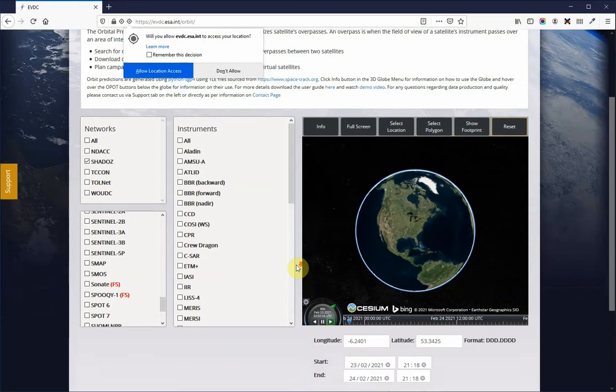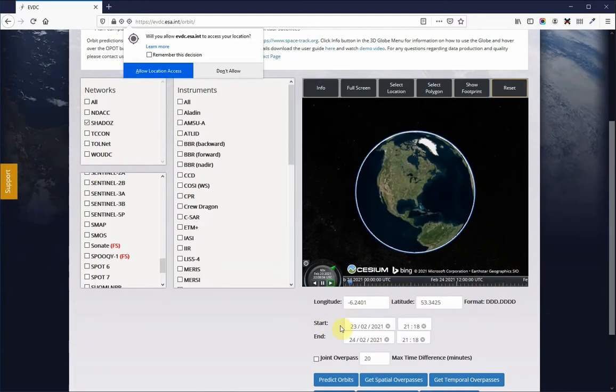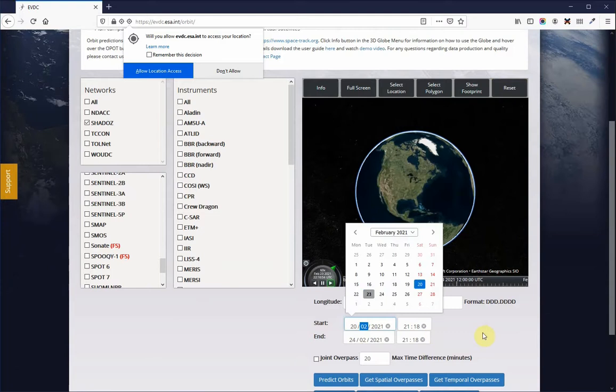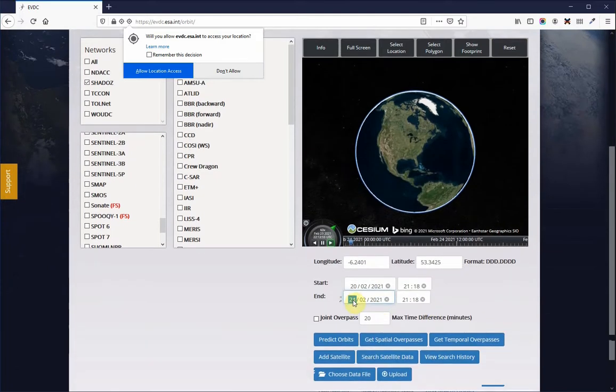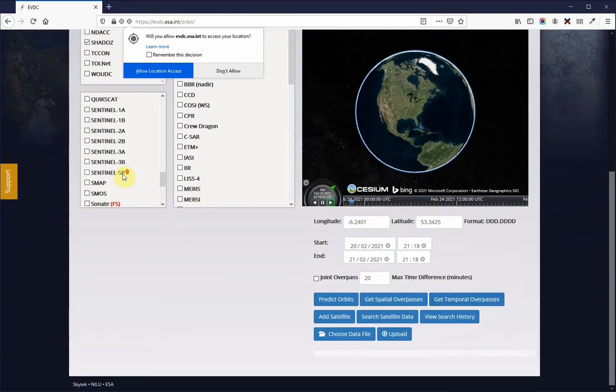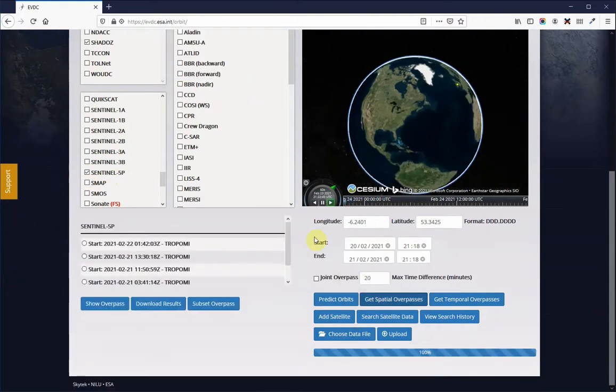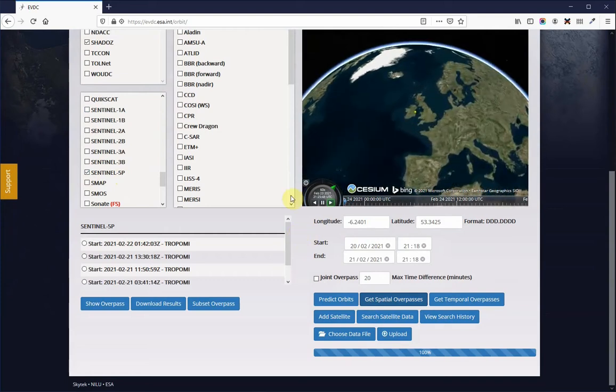Apart from that, we can also look for related satellite data. So let me select a date that is slightly in the past. Let me get some spatial overpasses for Sentinel-5. And now let's say we are interested in that particular overpass, which is around the 22nd of February.